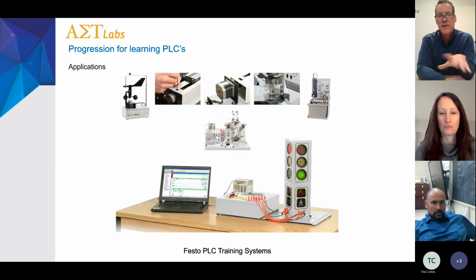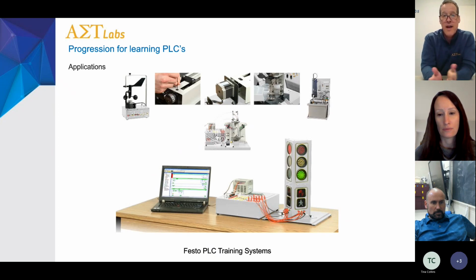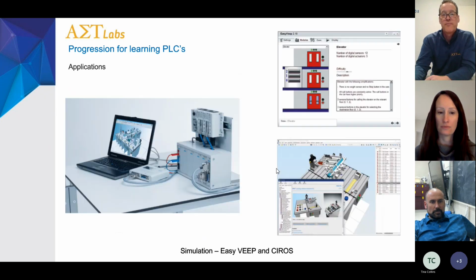Applications. So now let's look at some more motivating applications. This is a whole set. Some of you may have seen this. I know a number of schools have these. The classic traffic light, a little process control operation.